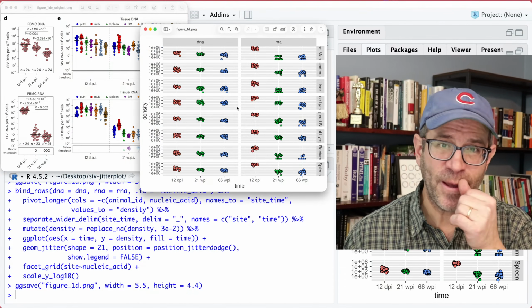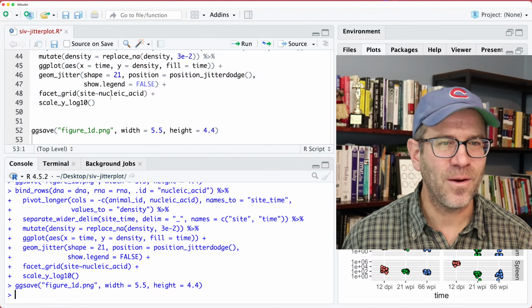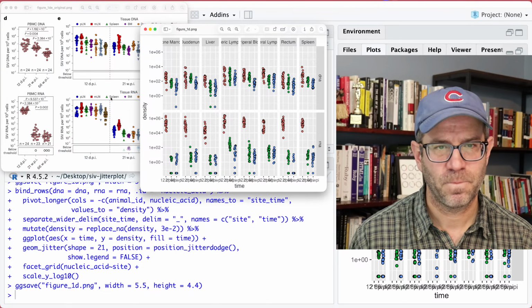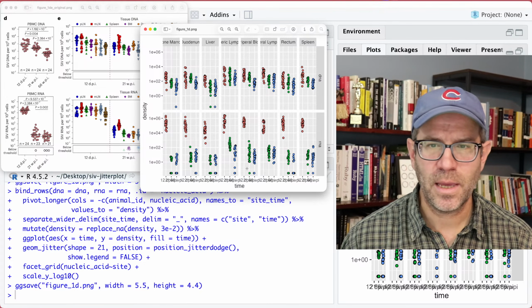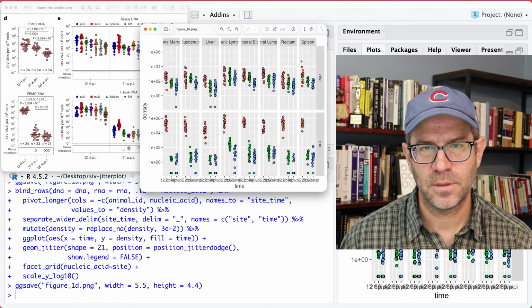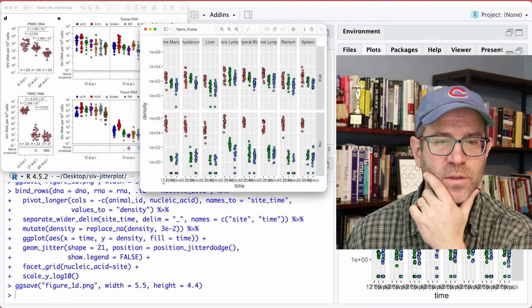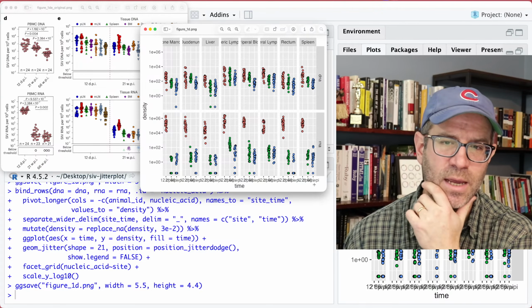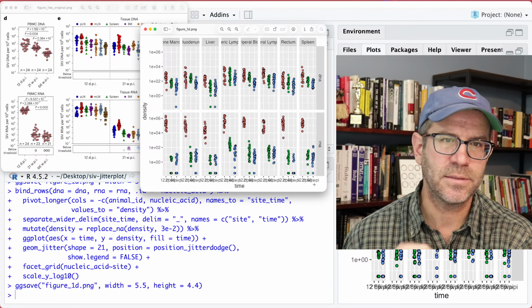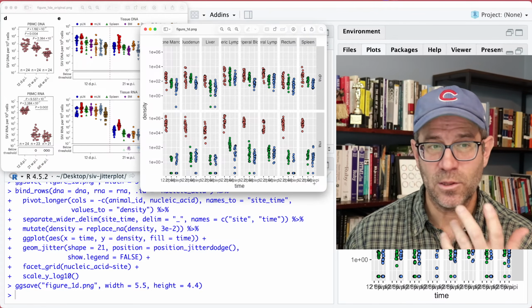And so now what we've got is, well, I faceted it in the wrong direction. So I want to do nucleic acid tilde site. And there we go. So now we have the different body sites across effectively the columns, the x-axis. And then within those, we have those time points, right? And what I want to do now is let's go ahead and start to clean this up a bit and just make it look nice, right?